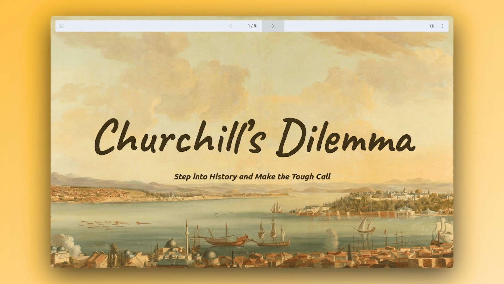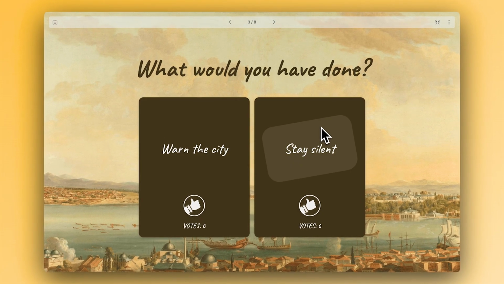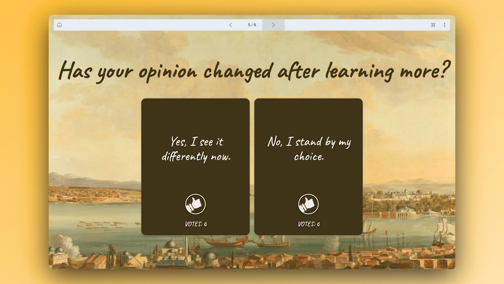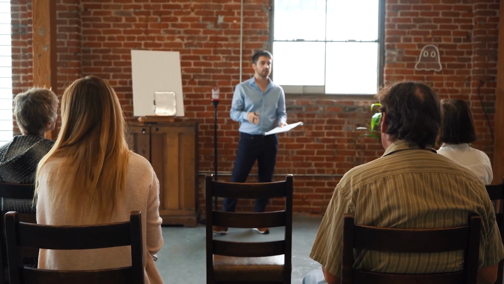You put up two choices and your audience votes. Maybe 17% pick one option, 30% go the other way. Now the room is buzzing with discussions. Why did you pick that? What about the other one? And a great trick is you can actually repeat the poll at the end. After learning more, did their opinions change? When people discuss and defend their choices, they remember the topic much better.